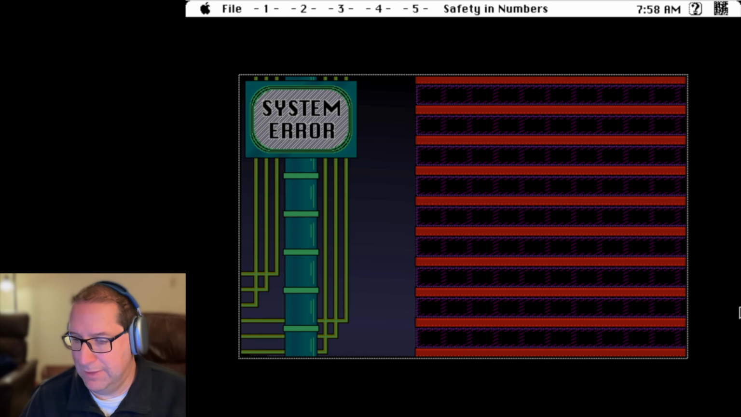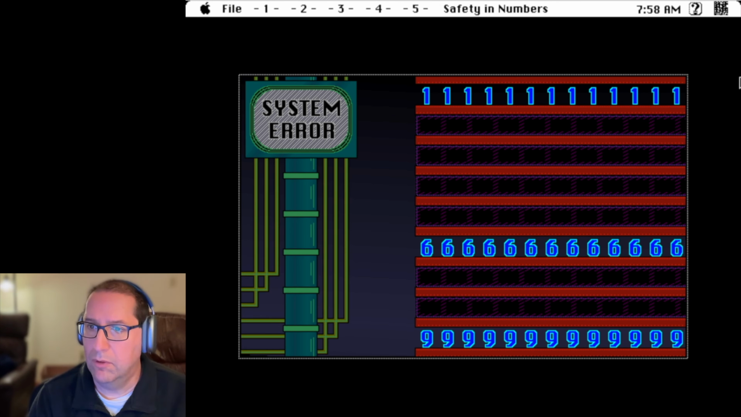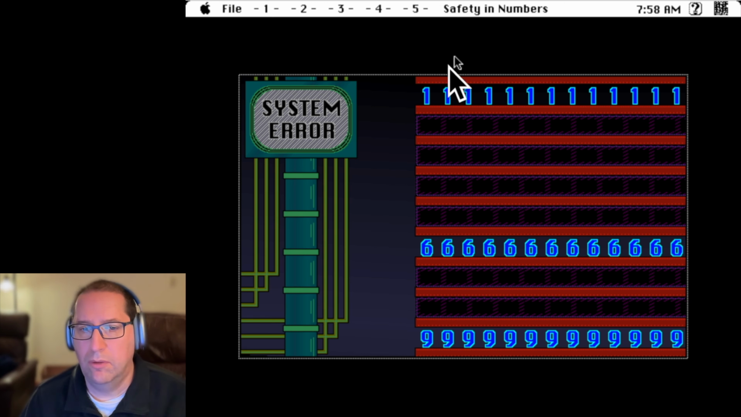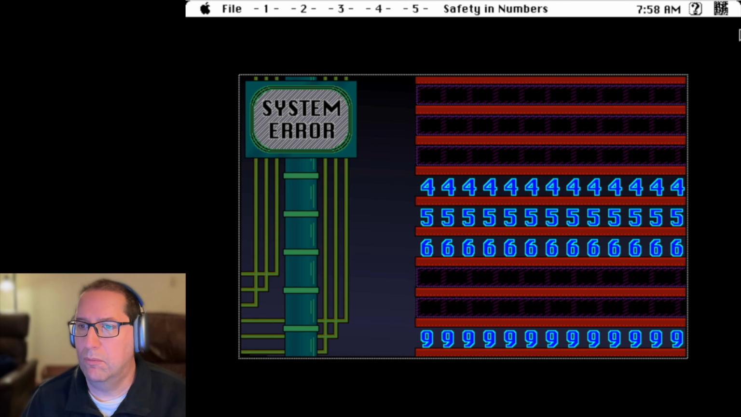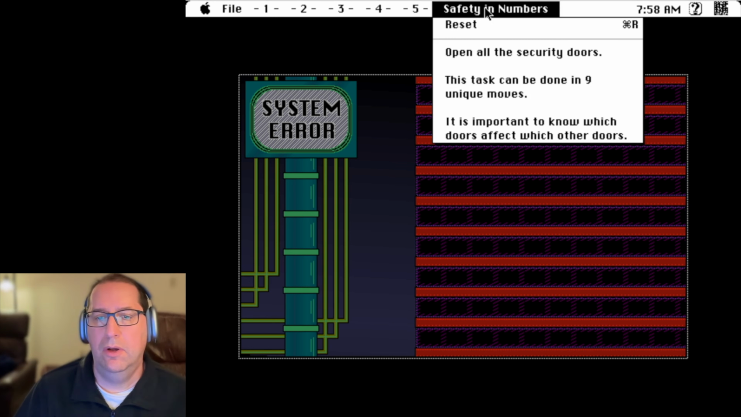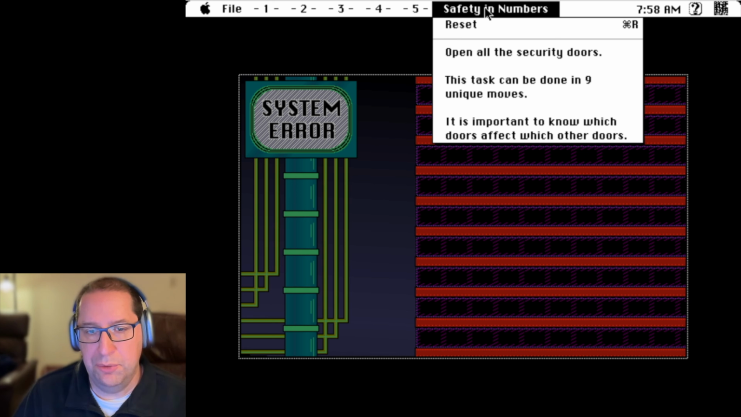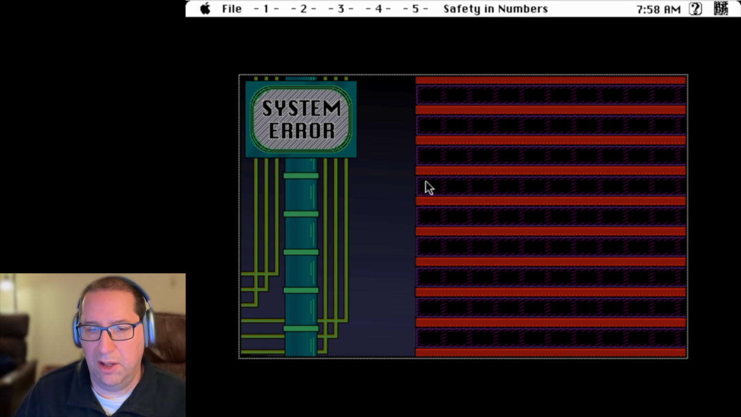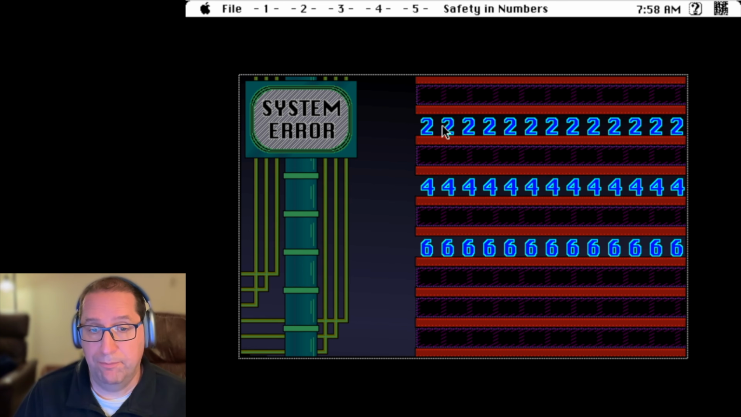All right, let's take some notes. And then if I do that twice more, all of those should close, right? This task can be done in 9 unique moves. If they're unique moves, that means I should be able to do this by only clicking once on each, right? That's what unique means.